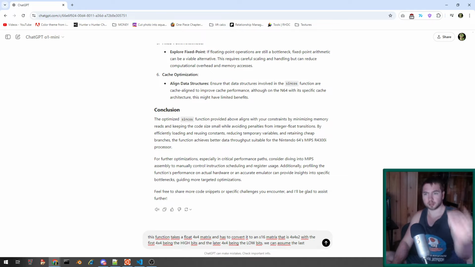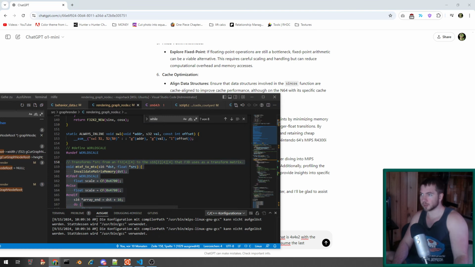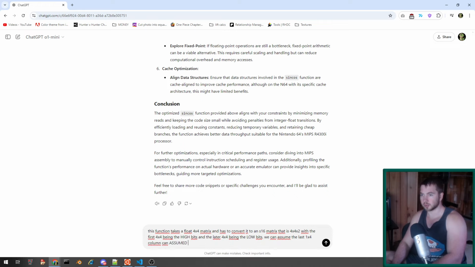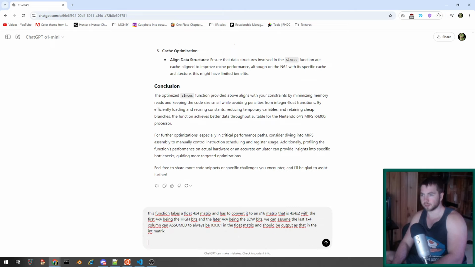We can assume the last, what is this? Is this row or column? I keep forgetting. Row versus column. Let me Google this real quick. Row versus column. Column is vertical, okay. The last 1x4 column can be assumed to always be 0, 0, 0, 1 in the float matrix and should be output as that in the int matrix.